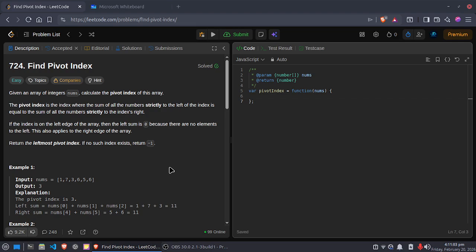Today we are solving a very interesting array problem, LeetCode number 724, Find Pivot Index. In this problem, we need to find an index where the sum of elements strictly to the left of the index is equal to the sum of all the numbers strictly to the right of the index. So it sounds simple, but the thinking behind it is very powerful.